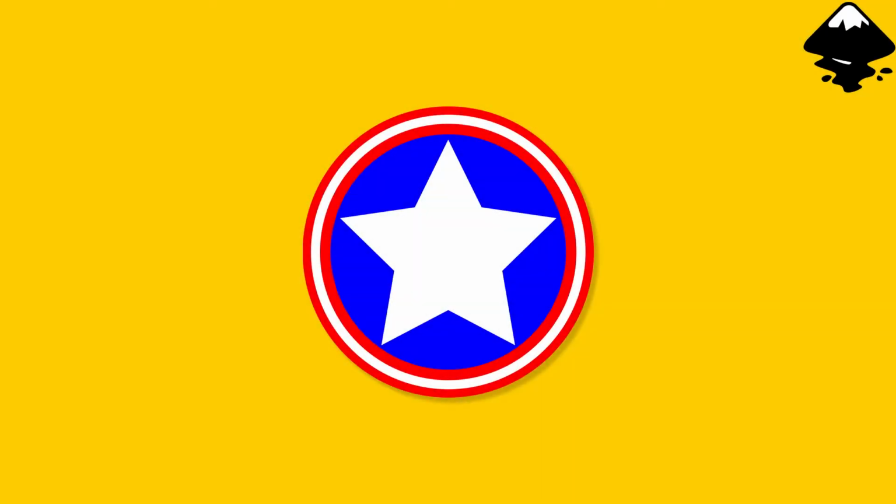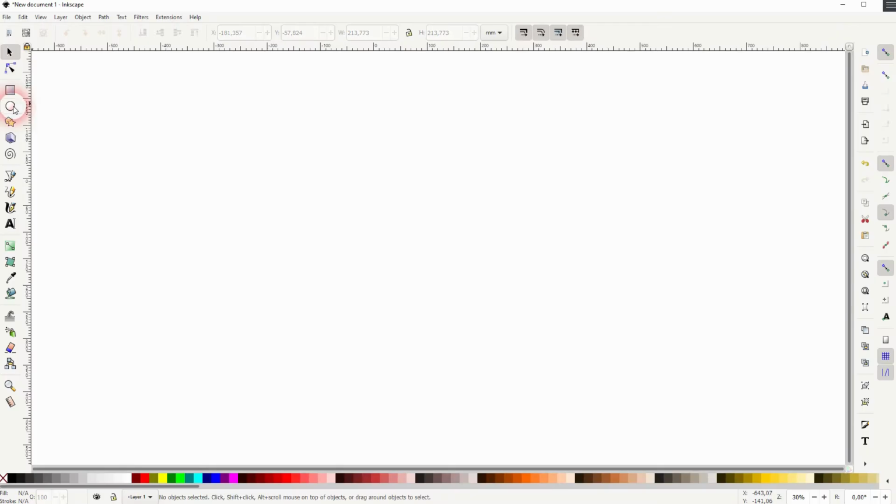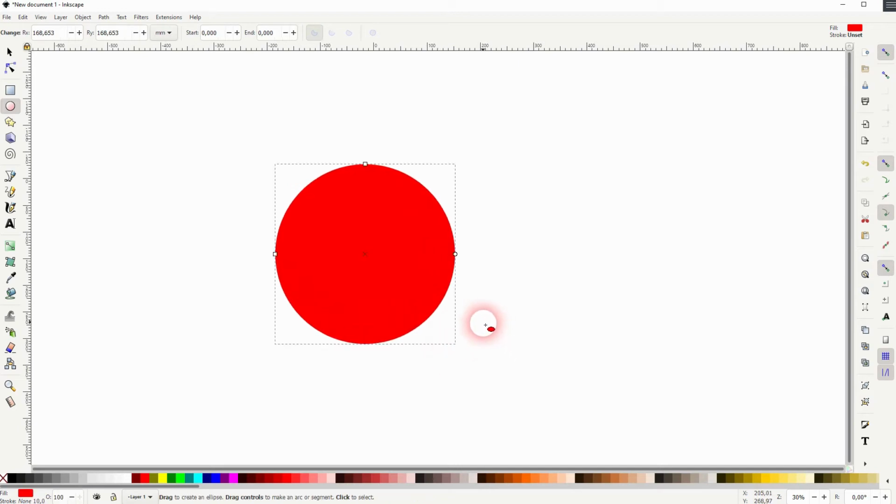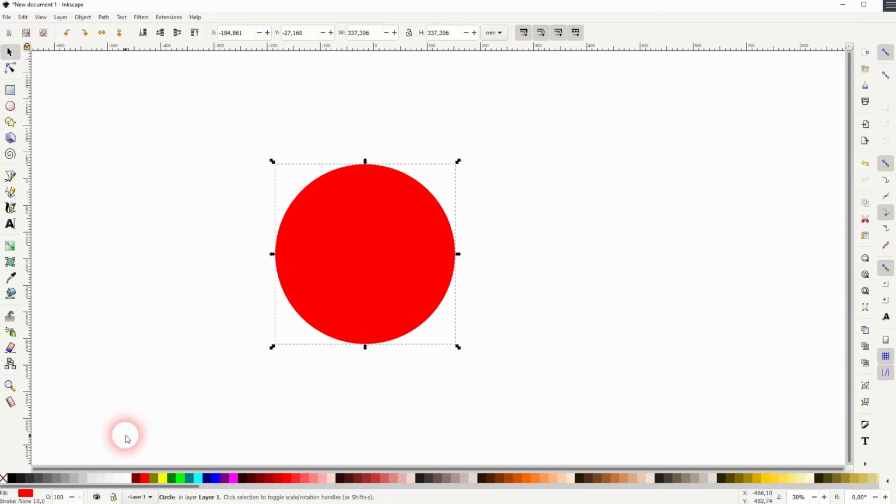And we're back to learning Inkscape, and this time I'm going to show you how to create a Captain America style logo design. It basically has two elements, circles and a star. So let's use the ellipse tool, and I'm going to use this red color.